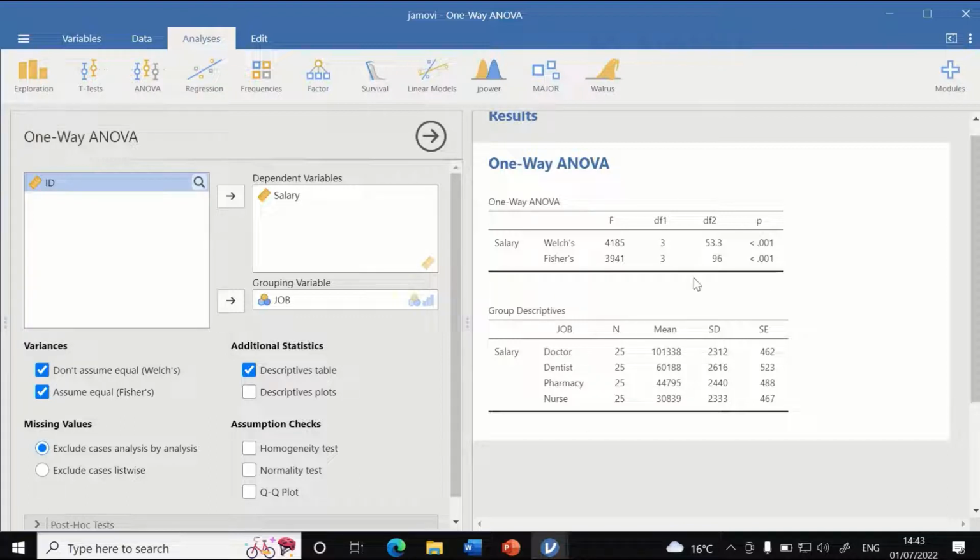So for the first options for variances, a table shows one way ANOVA that compared the salary for all the four groups based on two tests, Welch test and Fisher test. The first test when there is no equality of variances, and the second one when there is homogeneity of variances. And we can see that a p-value is generated, and this is significant.